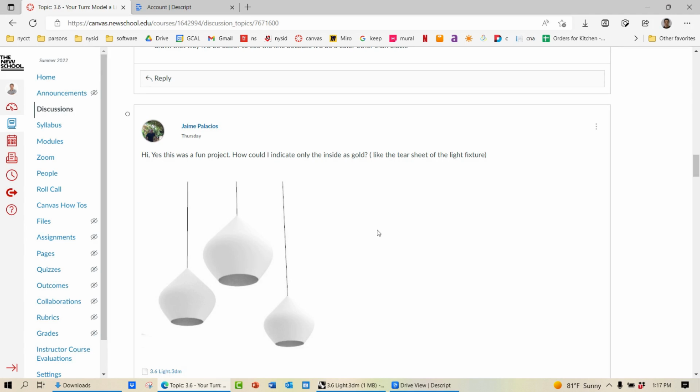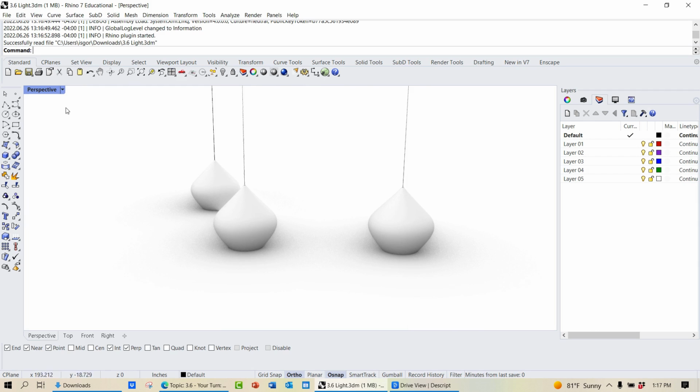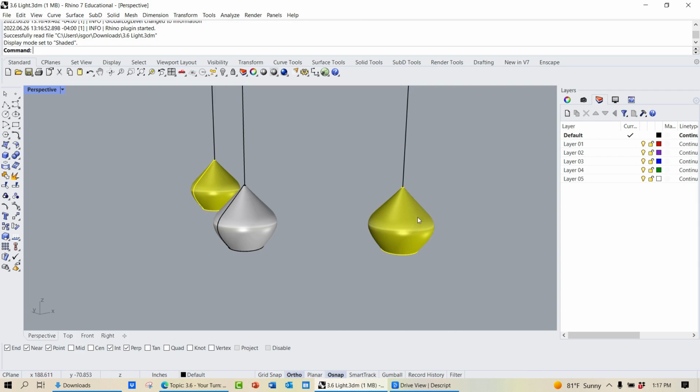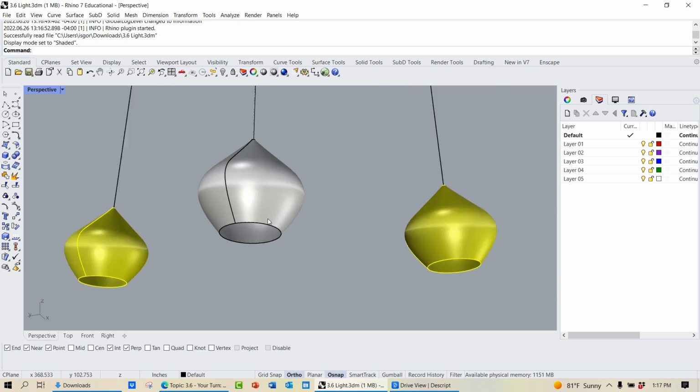Great, so this is also an interesting question: how to make the inside of this fixture gold and the exterior a different color. So I've opened up your file, and here they are. These look great. I'm going to switch to shaded mode, just so I can see what they look like.